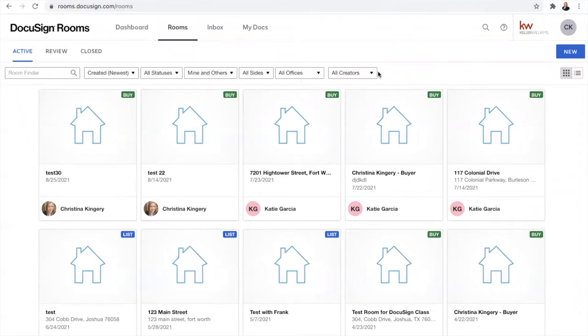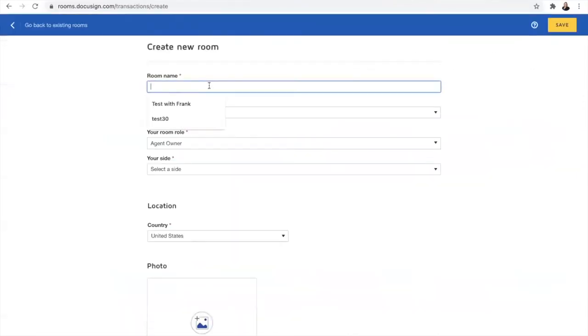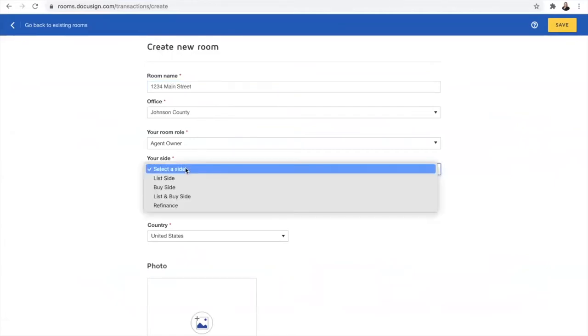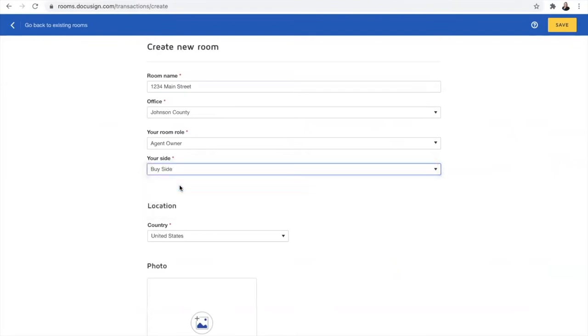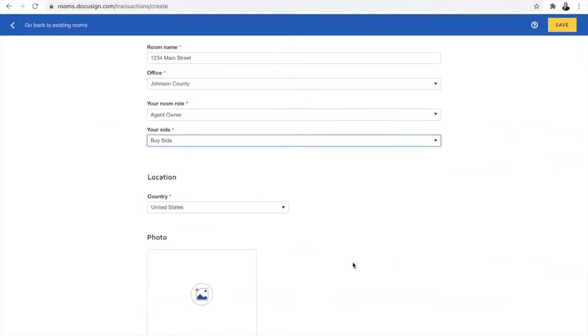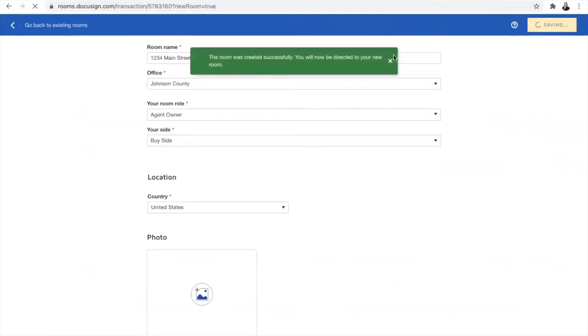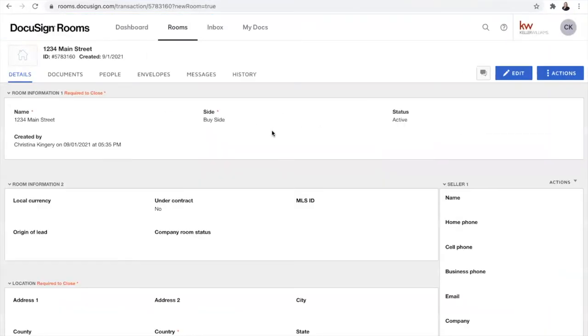When we're in here, if you haven't already, create a new room. So I'm going to create a room here. And then I'm just going to say that we're on the buy side. And I'm going to save. So now I have that room created.